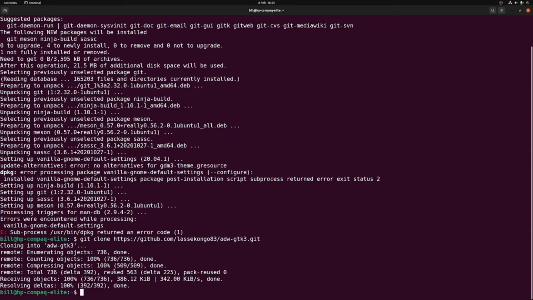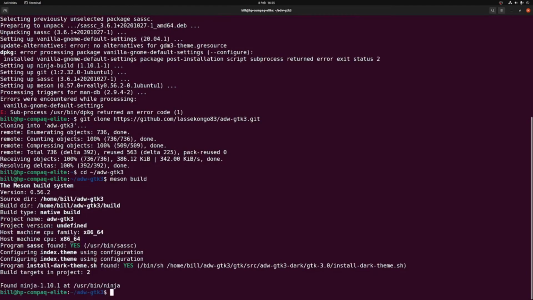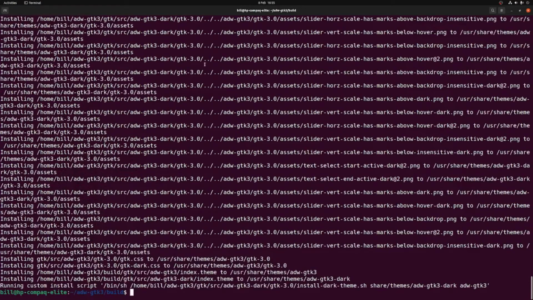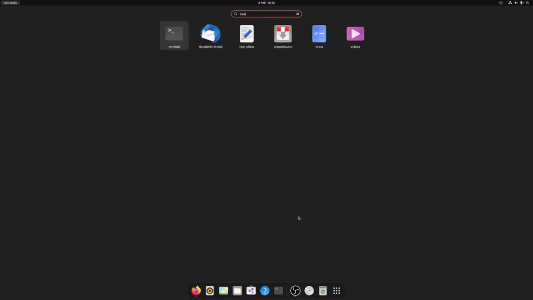But yeah, once that's been downloaded, we type in cd adw-gtk3, and then we type in meson build. There we go, and then it builds it for us. And then we type in cd build, and then we type in sudo ninja install, sorry, not build, install. There we go. So now that we've got that installed, we can now go to GNOME Tweaks.